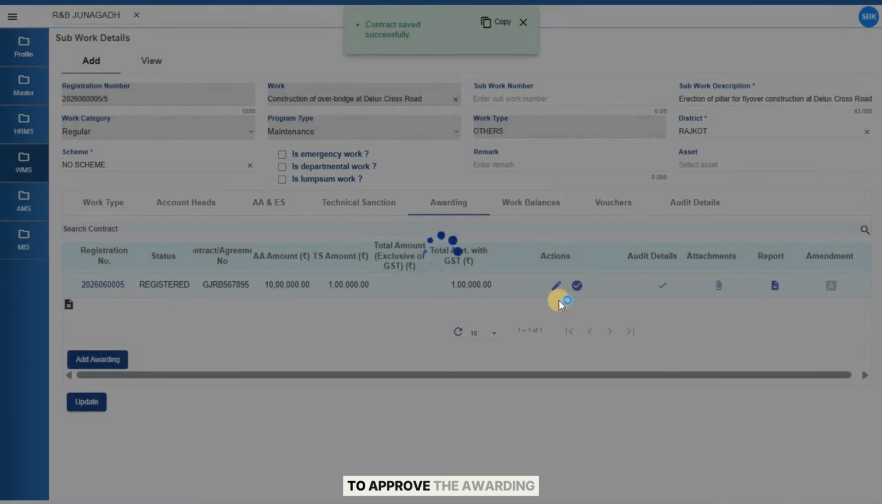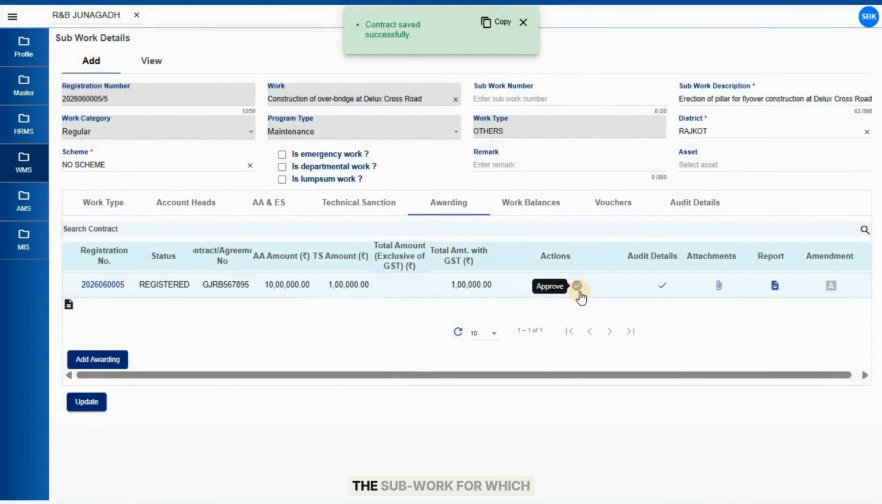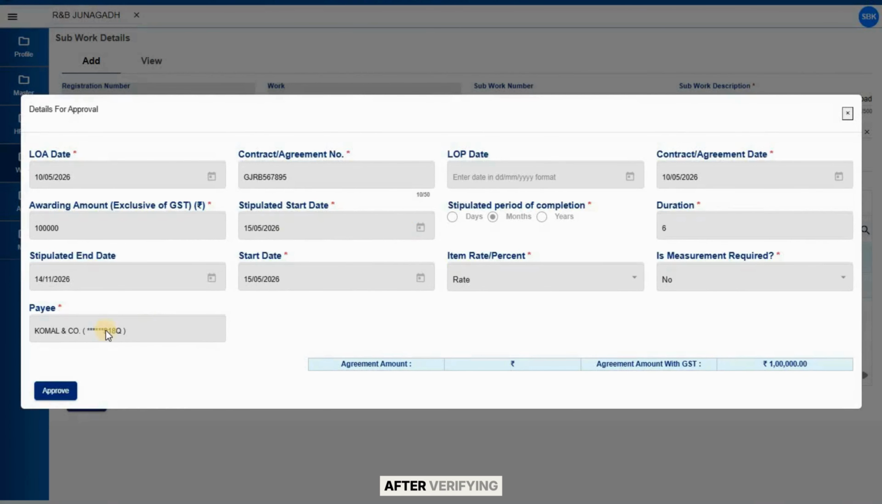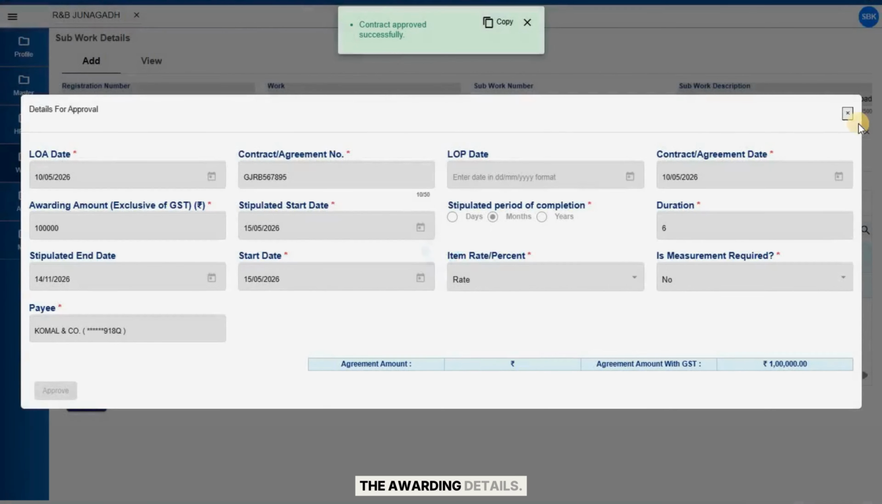It is important to approve the awarding details before saving the subwork, for which the user must click on the tick icon. A dialog box showing all details will appear. After verifying all the details, the Approve button must be clicked to save the awarding details.